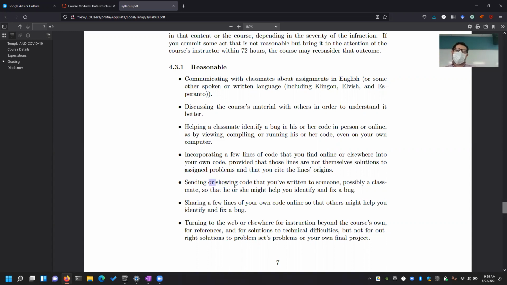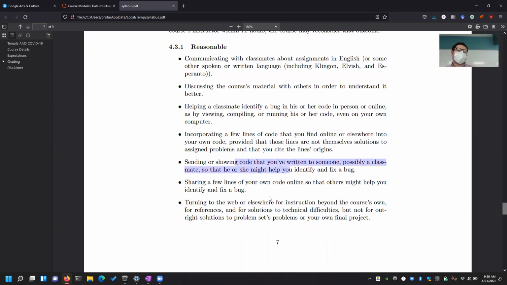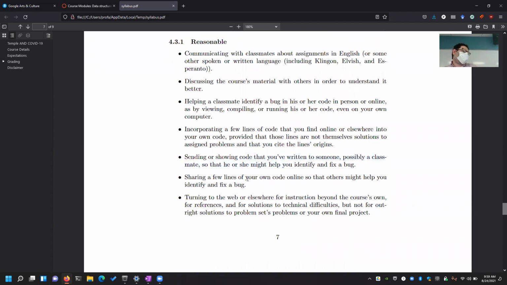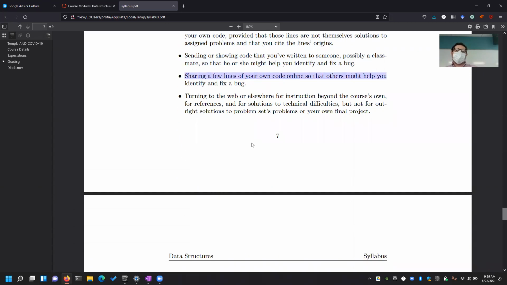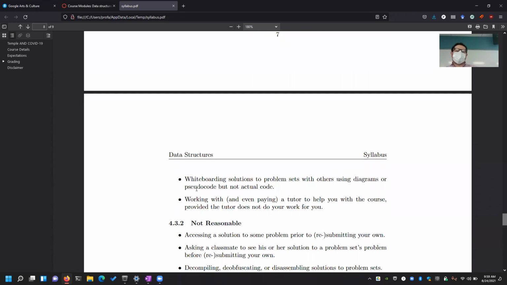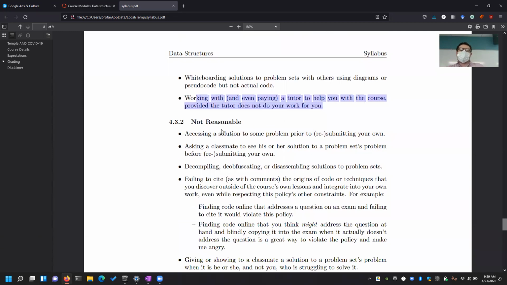All right. Showing code you've written to someone else, again, I've gone over that. Sharing your own code, posting on Stack Overflow, in other words, or on the Discord, that's perfectly okay if you're trying to get a bug fixed, so long as it's not for an outright solution. Putting problems on a whiteboard, that's okay. Working with or even paying a tutor to help you is okay, so long as the tutor's helping you and not actually doing it, okay? What's not reasonable?